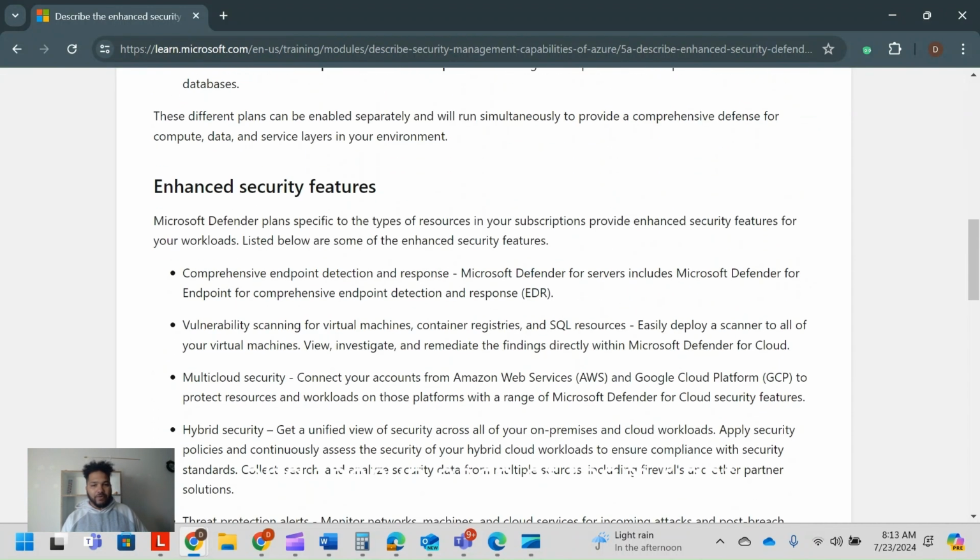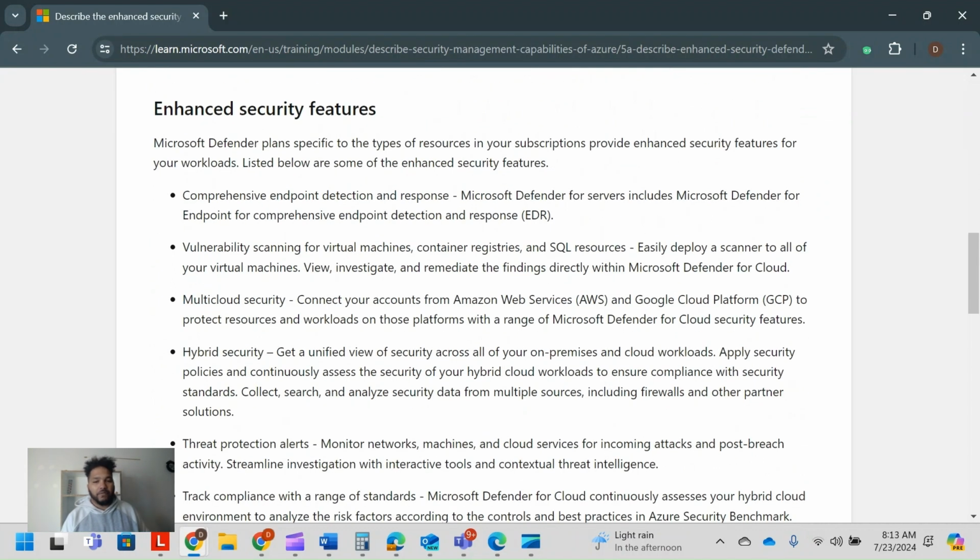And in each of them, they have different protection policies and features. So you have comprehensive endpoint detection and response. You have vulnerability scanning. You have multi-cloud security. We talked a bit about it, but you can extend Defender for servers to EC2 instances in AWS. That's just a simple sample. Hybrid security: you're leveraging tools like Azure Arc. We can integrate on-prem ESXi hosts and virtual machines into Defender for Cloud, extending that into a hybrid ecosystem. We have threat protection alerts.